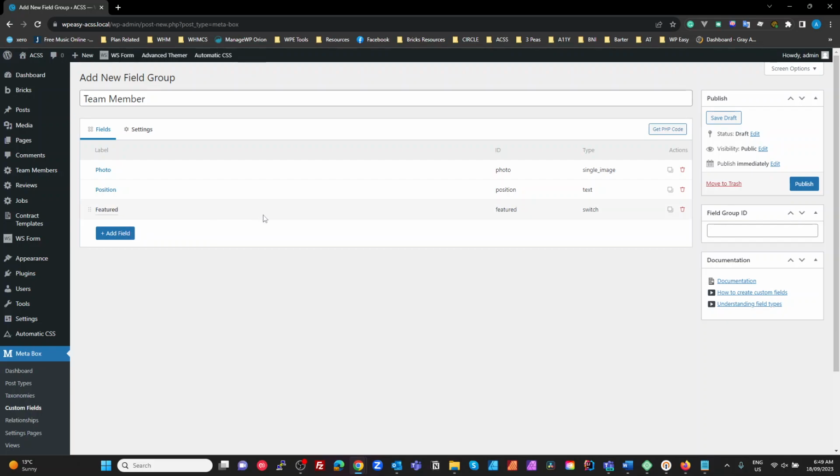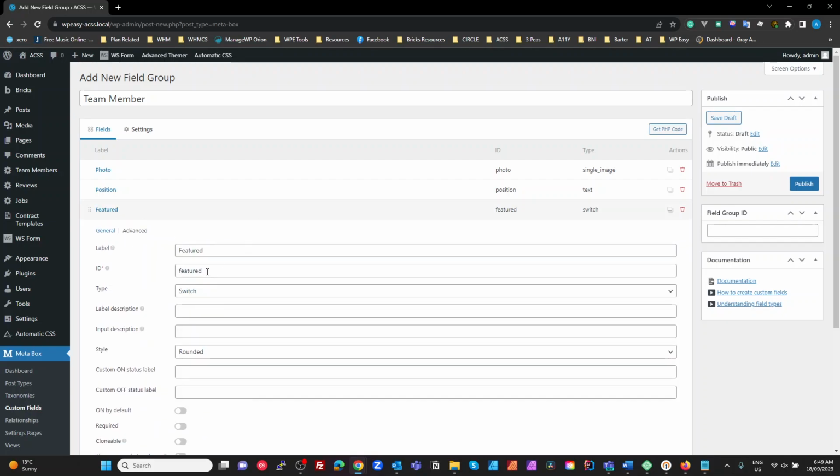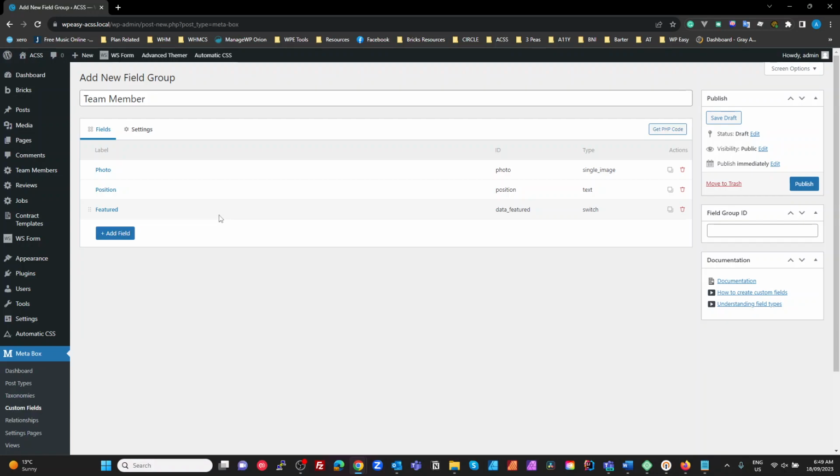With the featured one, I'm just going to add another little thing here, which is in my previous video, which you might want to refer back to. I'm going to automatically add this as a data attribute just by adding data. This isn't a standard feature. Look at my previous video on automatically turning Metabox field attributes into data attributes. So all we have to do is add data underscore here, and that'll become a featured switch.